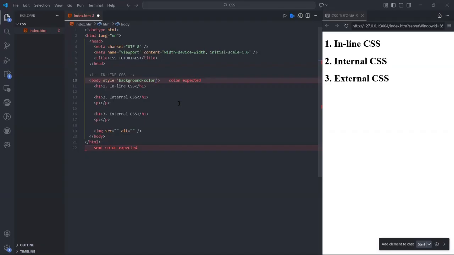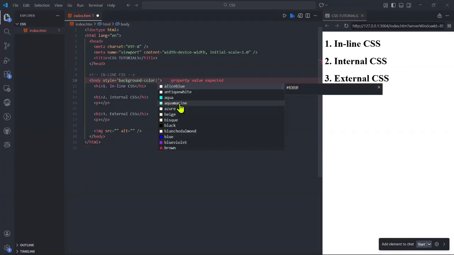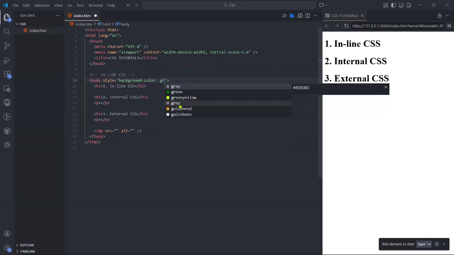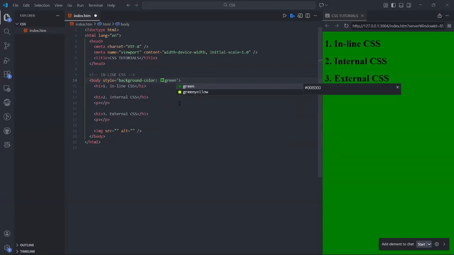Colon, yeah. I have to bring colon immediately after the property, the background color, right? Then after the colon, what next? Now, what should I write? You have to write the color that you want. So which color should I write? Let's select maybe green. Okay. I wrote green.